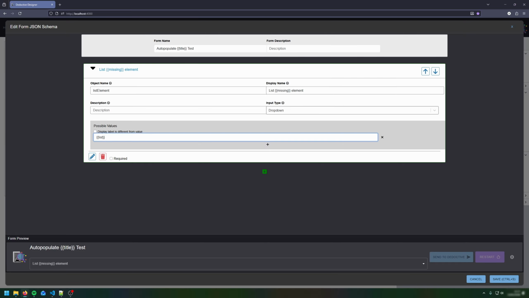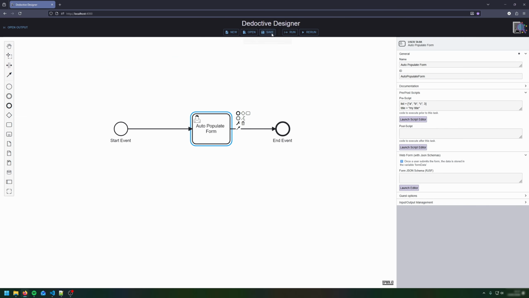In the case of an expression which is evaluated as a list, it will be converted to a comma-separated list of values. So in this case, as the value in the dropdown list, it will populate the items of the dropdown with the values inside the list variable. We'll save this, save the workflow, and run it.